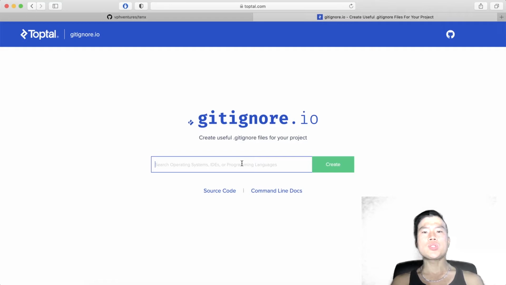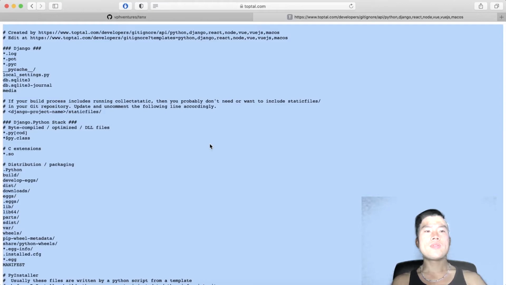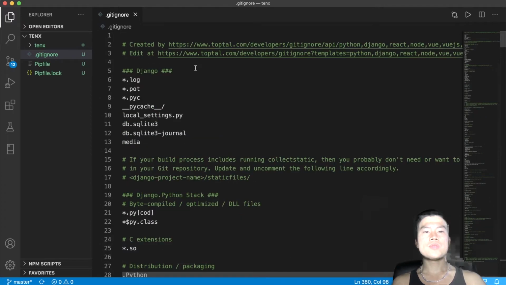And here I will type in all the technology stack that I will use. So I will use Python. I will also use Django, and most probably I will use React, Node, maybe Vue.js, and I will add macOS as well, because macOS generates many unnecessary files such as the DS_Store. And I think that is just enough for us to get going. So I will click on create and I will copy and paste all the content and insert it into my gitignore file. I will save the file and now I'm ready to push my project folder into the repository.